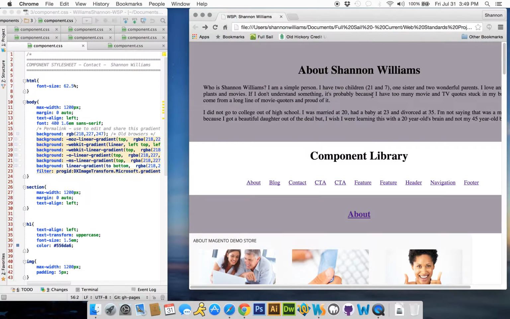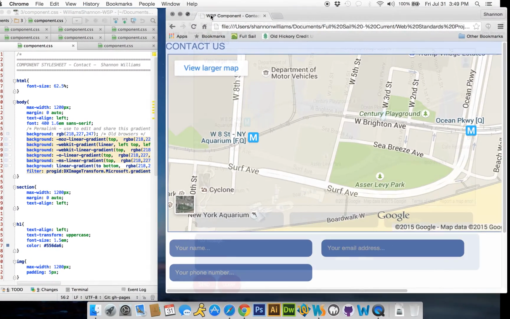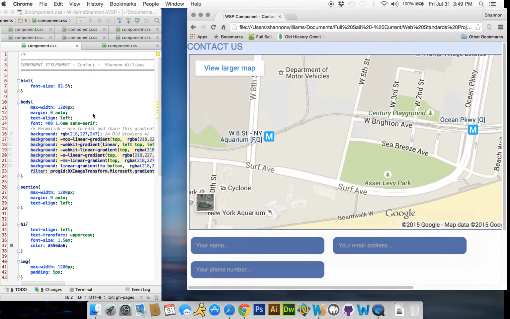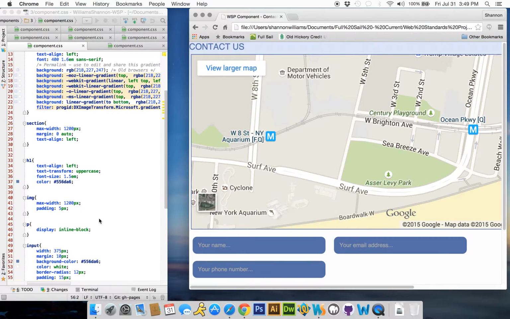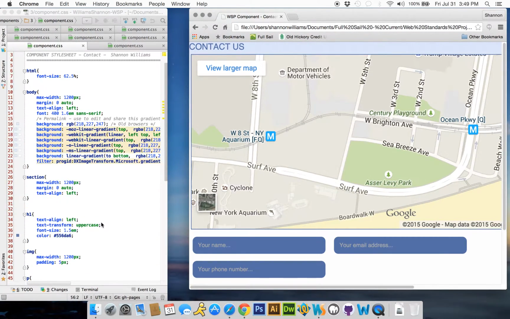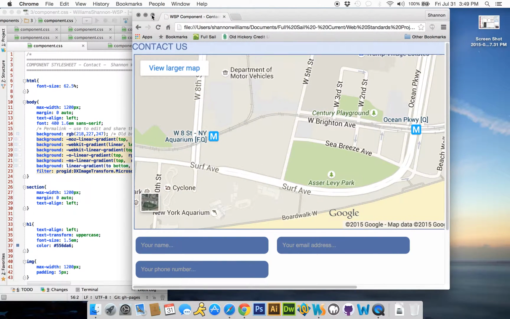And this is my contact page. I don't think I changed anything in this one because it looked pretty good to begin with. I didn't use any IDs or classes.